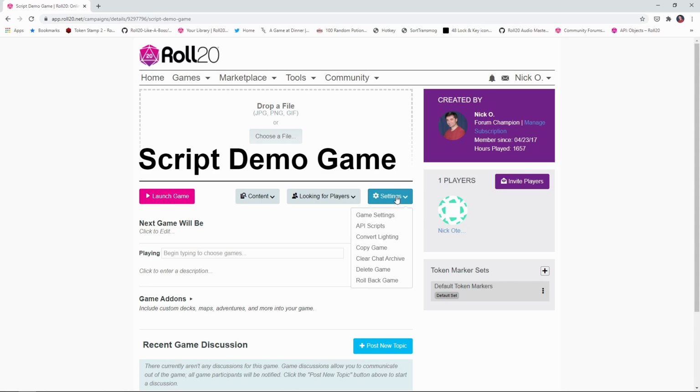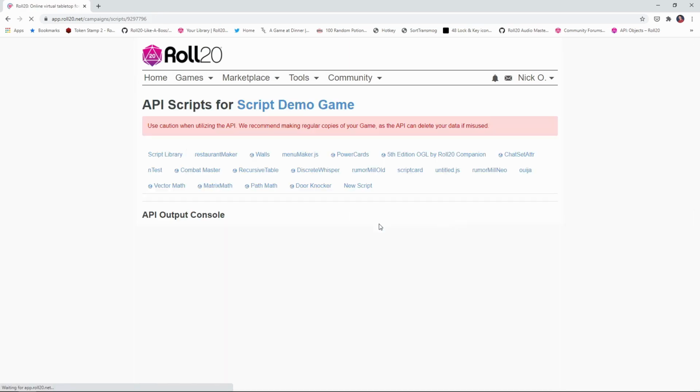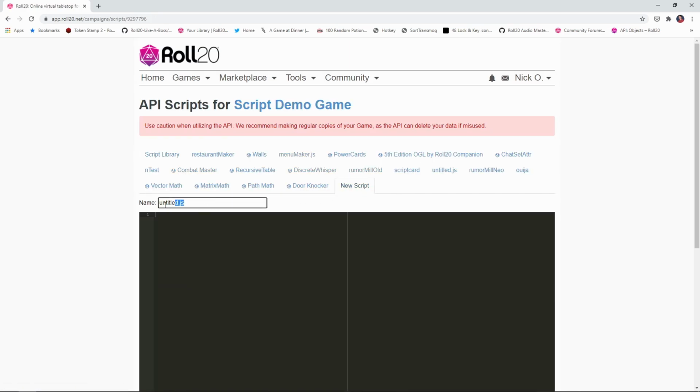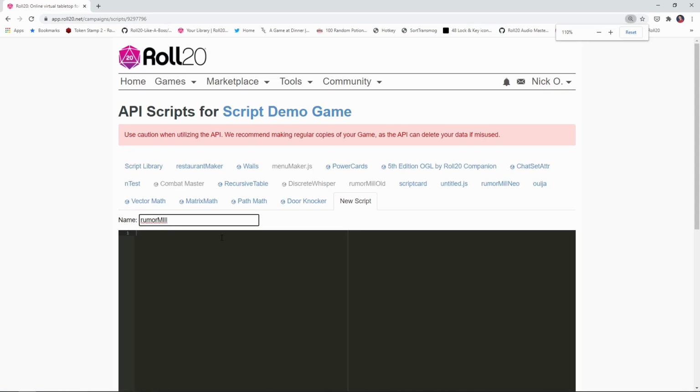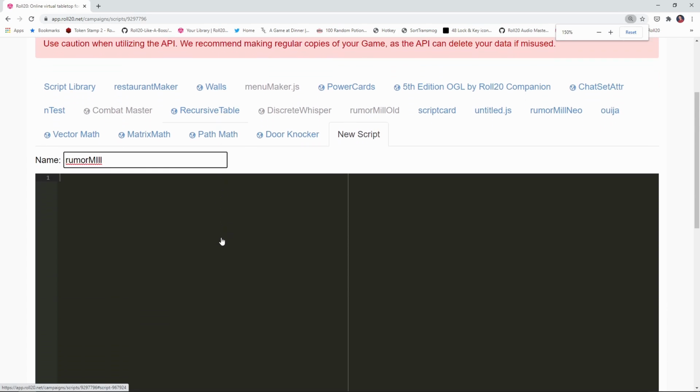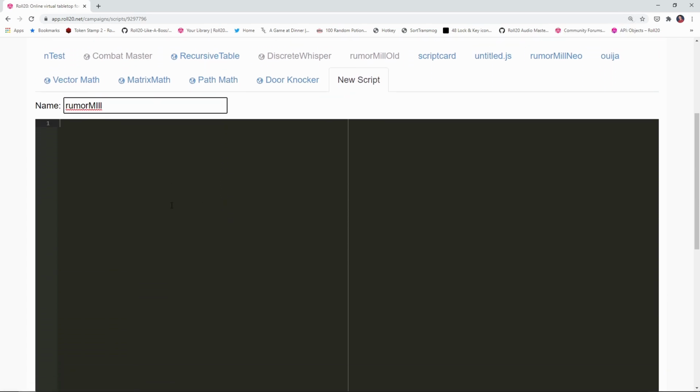So we're going to go into our game settings, API scripts, we'll make a new script, and we'll call this script Rumor Mill. All right, I'm just going to zoom in on this a little bit so that the text is bigger and a little bit easier to read. The first line of code that we're going to write looks like this. And what this is saying is when the campaign is ready, that is, it is fully loaded, then we're going to do everything in between these two curly braces right here.